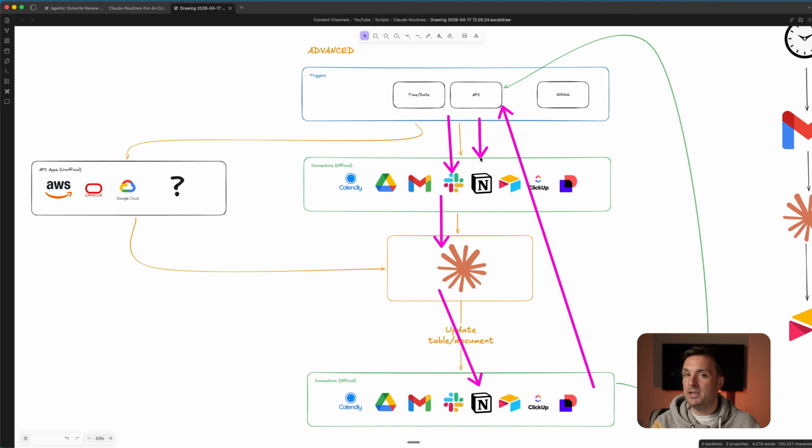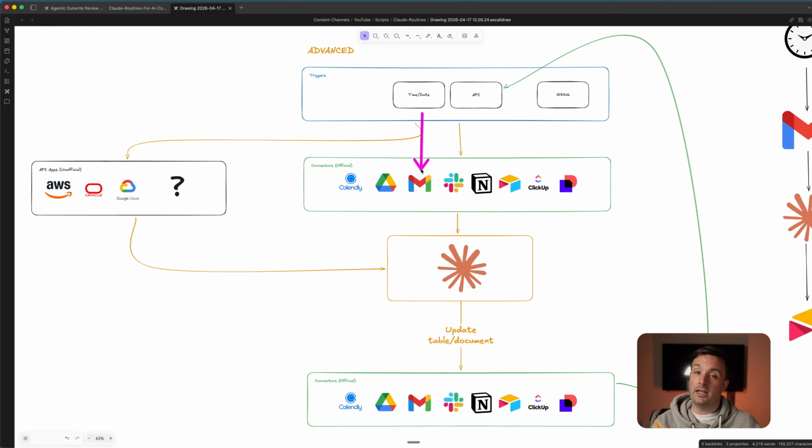So it doesn't even have to be the same process in a loop over and over again. So for example, we could say every day at 9 a.m. get all of my emails from Gmail, process them and create a summary.